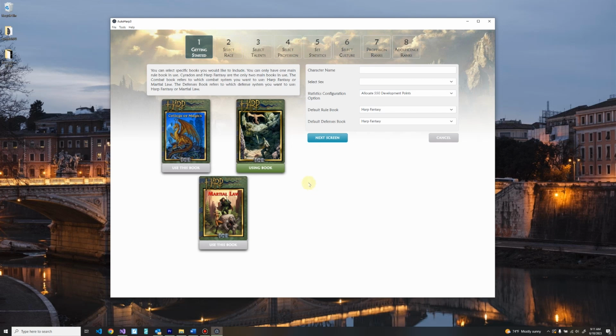In the first section, you will see two areas. The first area contains pictures or icons of various books you have installed. In our case, Harp Fantasy, Martial Law, and College of Magics. And on the right side, we have some preliminary information like name, sex, stats, and some defaults. The left-hand side can be used to include and/or exclude books from the character making procedure.